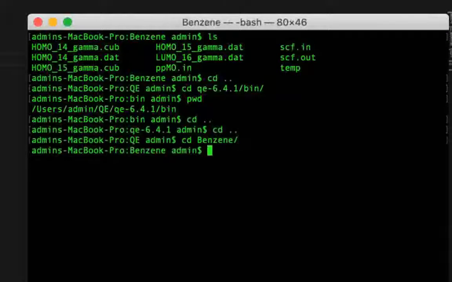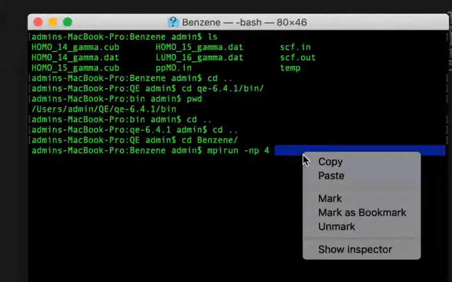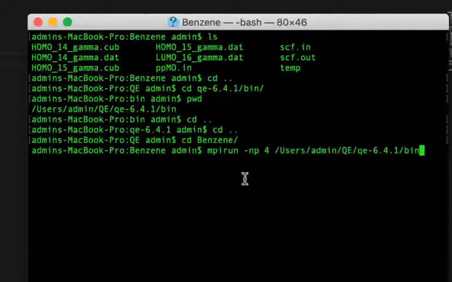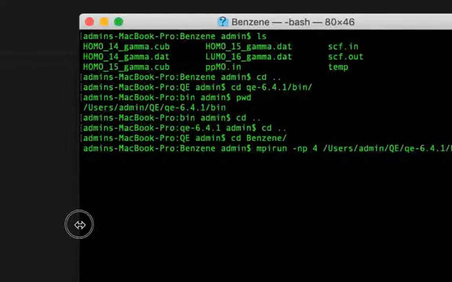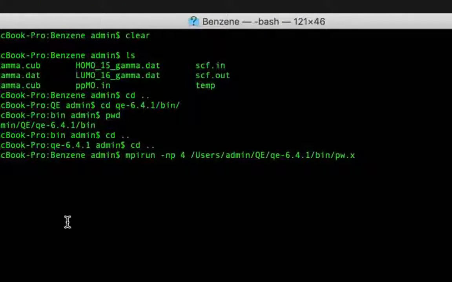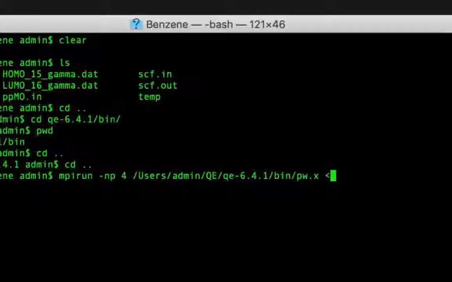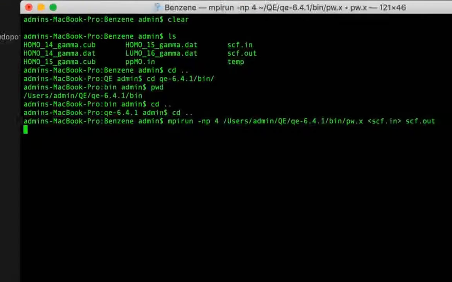We'll come back to the benzene directory where we have the input file, and then give the command mpirun -np 4 for a quad-core calculation, and then the address of the Quantum ESPRESSO executable. We'll also need to add /pw.x after the bin, and then a space, and then we will give the name of the input file, that is scf.in, after the input redirect symbol, and then the name of the output file, whatever you want to call it, scf.out, and then hit enter.